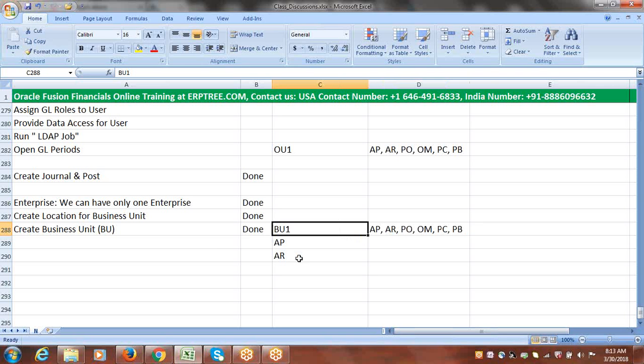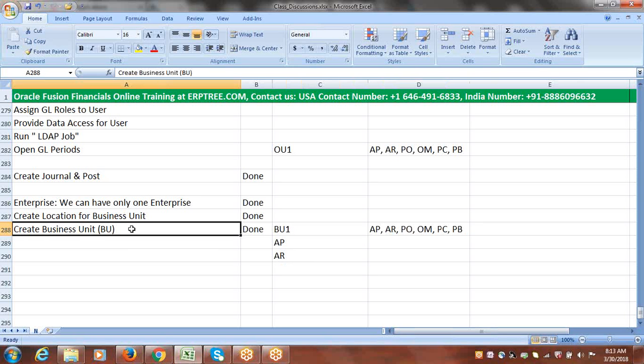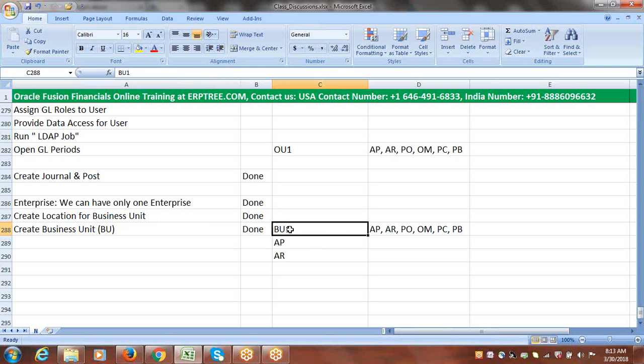So that's how we have a control. That means at the time of business unit creation, before we start with the configuration, we can specify which modules we are going to implement for that BU. Those you can specify, so that the system won't allow implementing anything other than the selected modules. That we call business unit business functions.